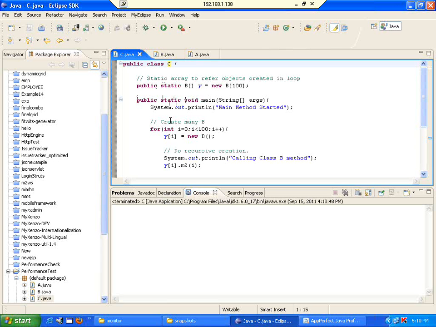There's a public class C. There is another class B. There is another class A. Memory profiling meaning analyzing the memory at runtime. How many classes are instantiated? How many classes are freed? What is the memory space it is taking? That is called memory profiling or analysis.